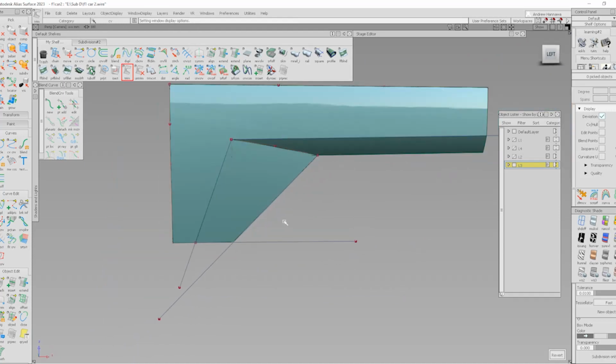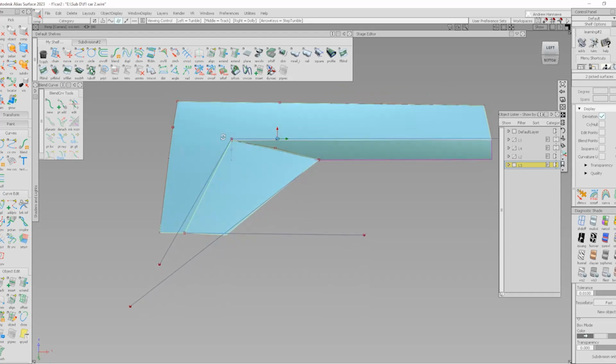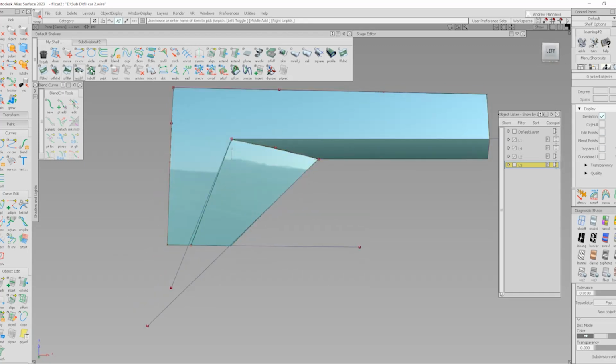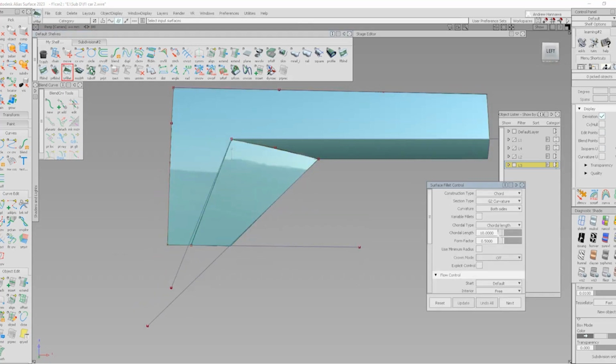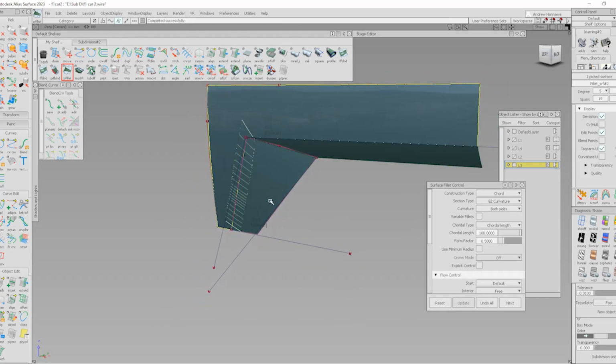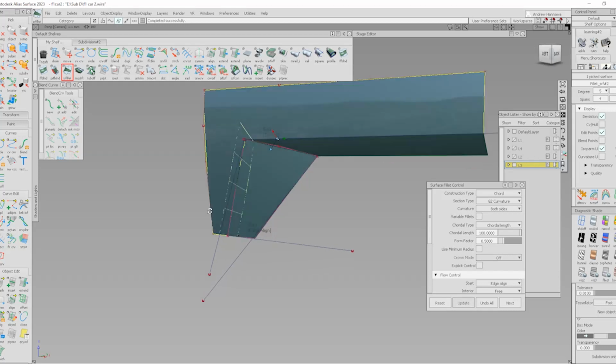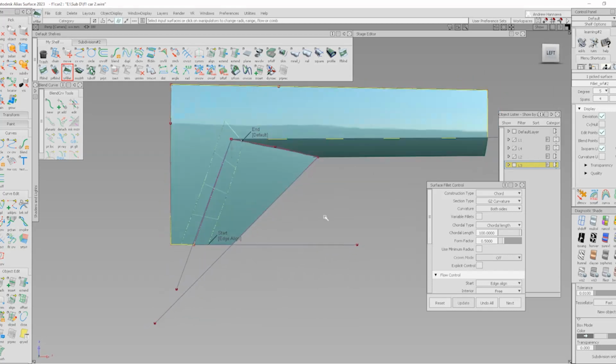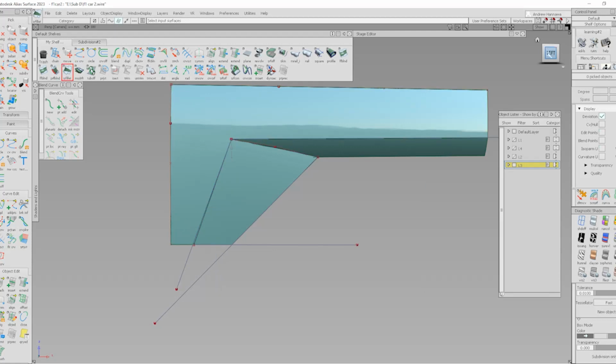So next thing I want to do is I want to blend between those two surfaces, and I'm just going to use the surface tool, surface fillet tool. Let's do maybe 100. Okay, flip this one. Maybe a little bit bigger. Let's do 150. It doesn't like that. So I can just do it manually then.